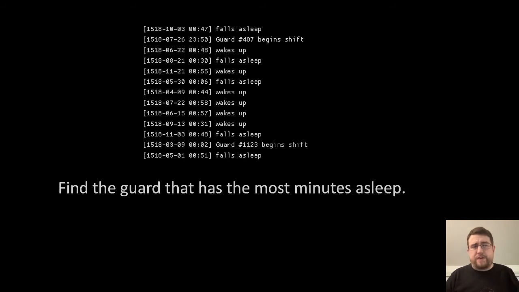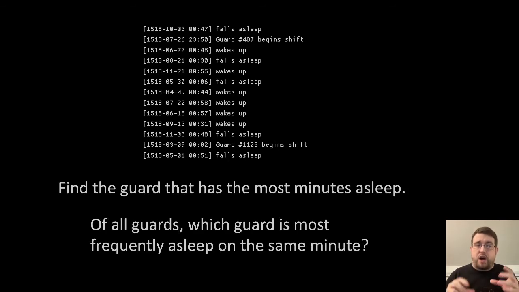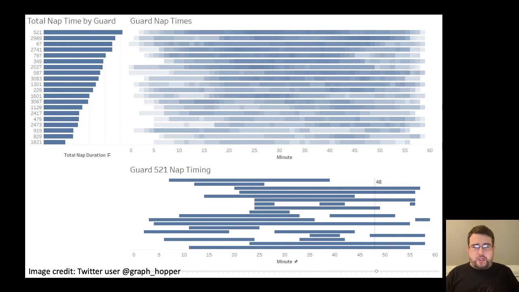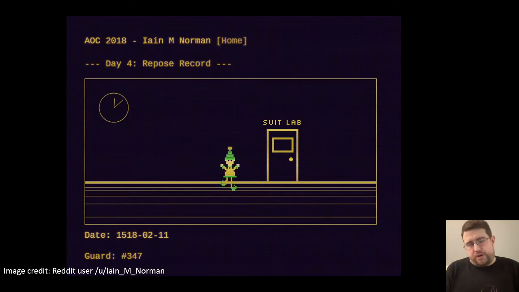So it asks, find the guard that has the most minutes of sleep, and then it asks, of all of the guards, which guard is most frequently asleep on the same minute? And so people build all sorts of visualizations and diagrams of all of the things and data analytics and load these things into real tools that do real analysis and stuff, which is awesome. And other people just create funny GIFs of guards that dance around on a clock and then every once in a while fall asleep for a bit and then wake up again.